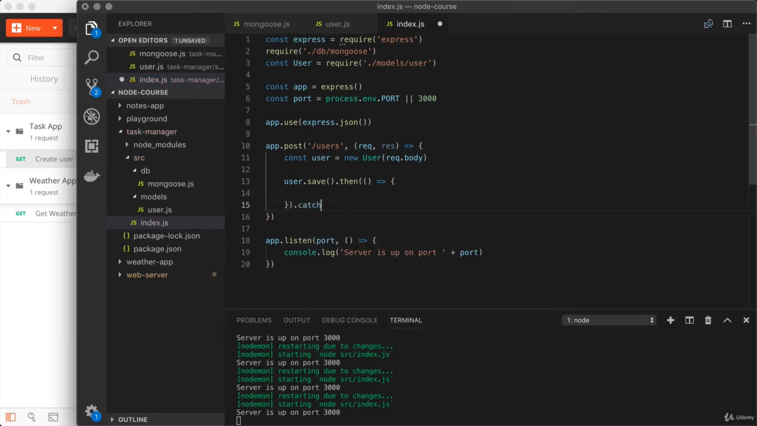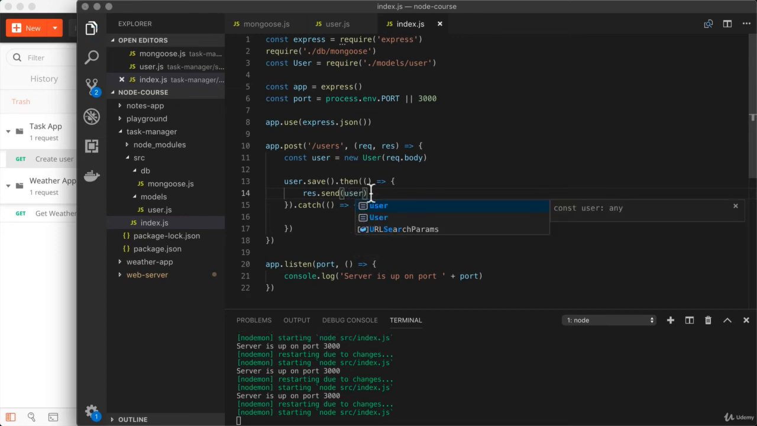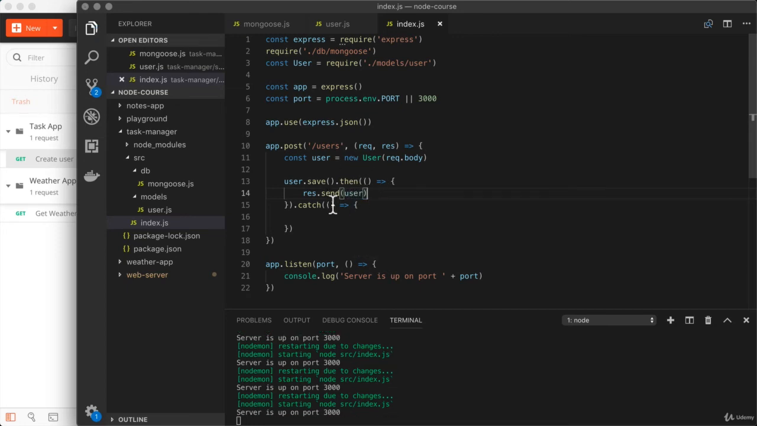So .then with a callback function, then .catch with a callback function, and in both we're going to respond to the individual who made the request. Now, when things go well, we're just going to send back the user with all of the additional fields. The age has been set to its default, and an ID has been generated for us. Right here, we'll use response.send to get that done. What are we going to send back? I'm going to send back the user. Perfect. Let's go ahead and test this out before actually going any further.